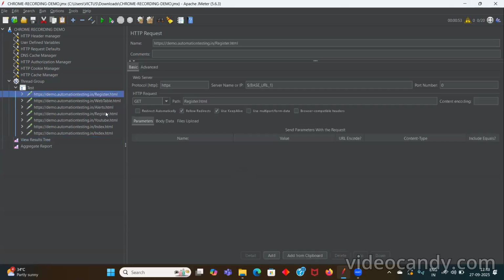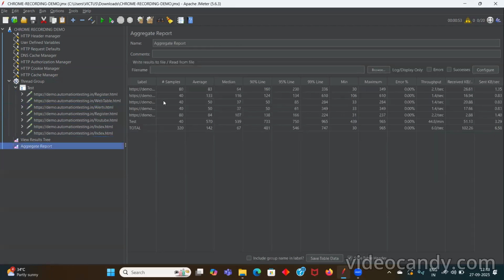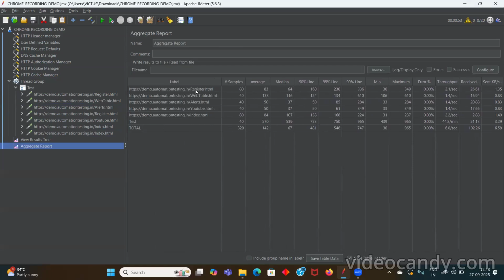Also note that the register API is called twice, web table is called once, alert is called once, YouTube is called once, but index API is called twice. So if you go into the aggregate report, this sample shows us how many times the API got executed. If I expand the label, register got executed 80 times because it got called twice. Web table 40, alerts 40, YouTube 40 as we discussed earlier, and index is executed 80 times because index is also getting called 2 times.